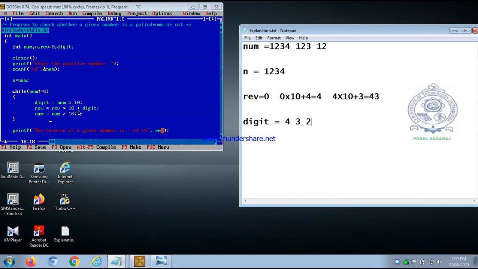Then reverse is equal to reverse star 10 plus digit. So our new value of reverse is equal to the old value of reverse. What is the present value of reverse? 43 into 10 plus digit. What is the present value of digit? 2. So this is equal to what? 43 into 10, 430 plus 2. So 432. Then NUM assigned value number slash 10.